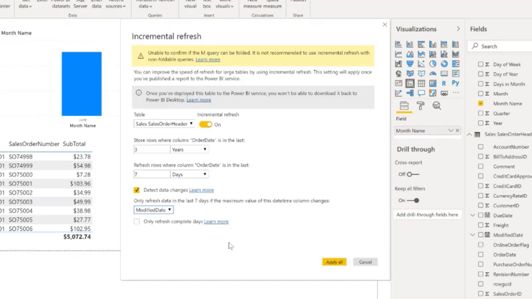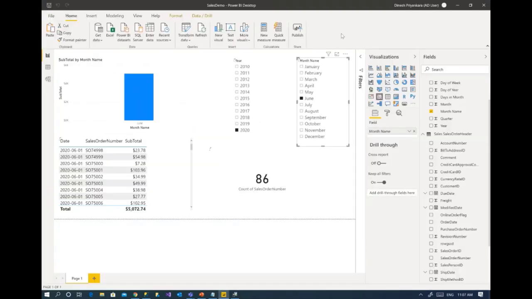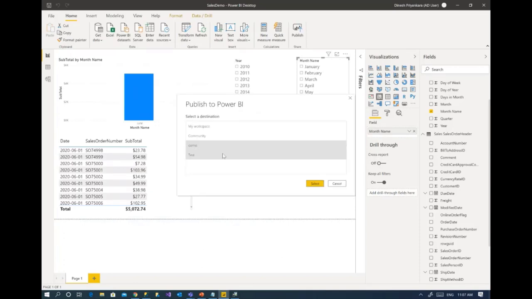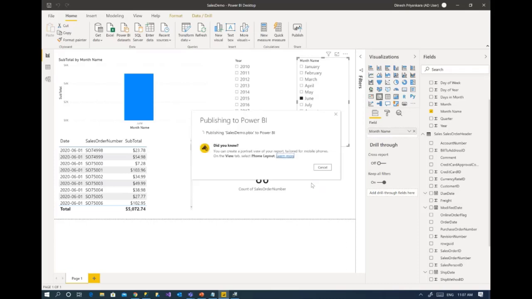Now I'm going to publish this again. You know that once it is published, this publish will replace my existing one in Power BI service. So we have to do the refresh again. So let me click on apply all, and then I'm going to save it and publish. Select demo and select. It will tell me that it already exists. Yes, I'm going to say replace.